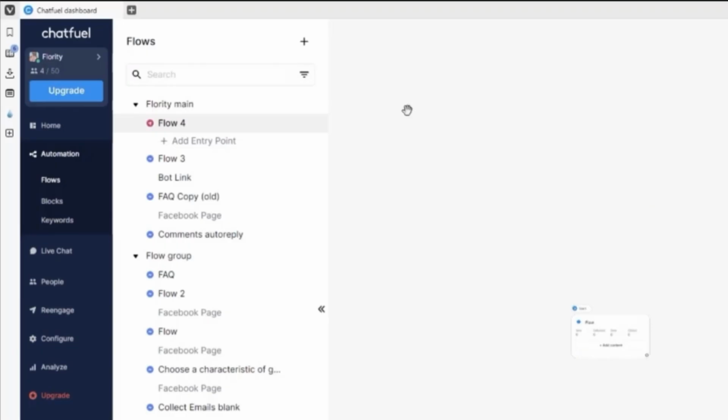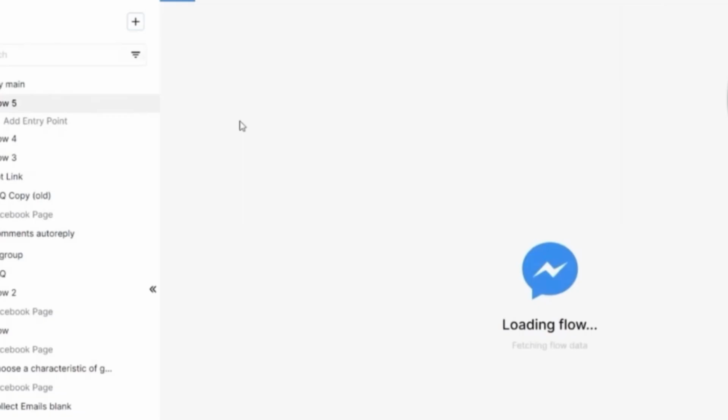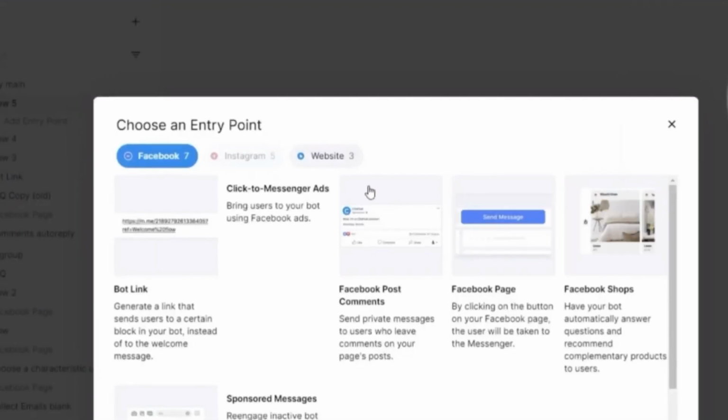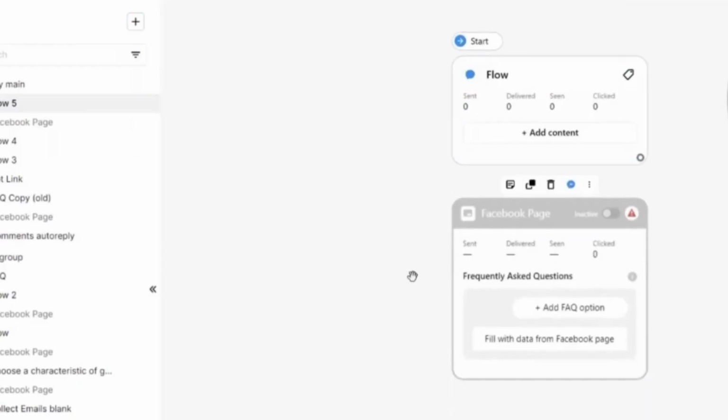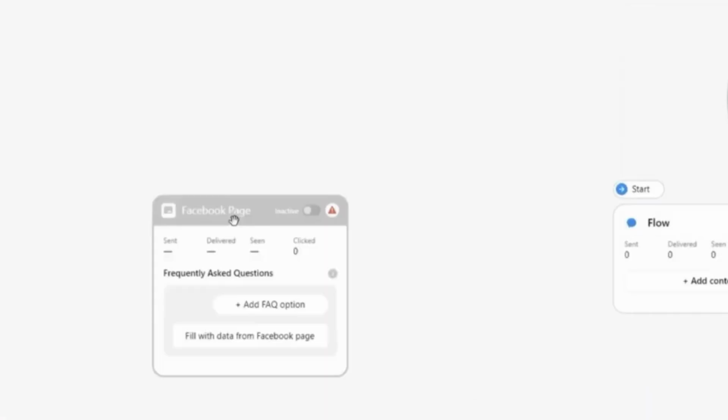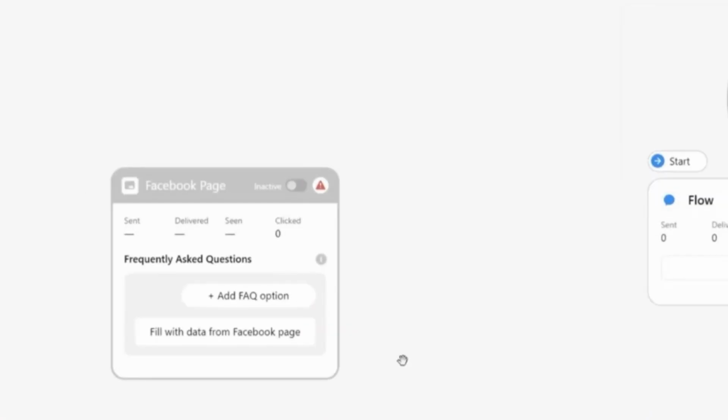So here, the store operates primarily on Facebook, so let's add a Messenger flow. By selecting Facebook page as the entry point, any user who clicks the button to send the page a message will immediately begin a conversation with the bot. So the first logical step is to add FAQs. Great examples of common FAQs include working hours, contacts, shipping details, and payment details.